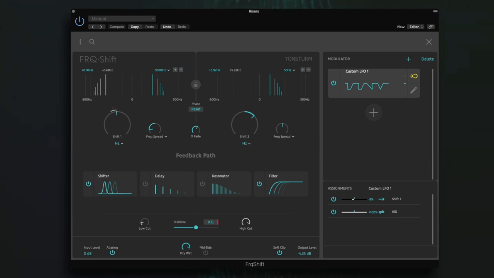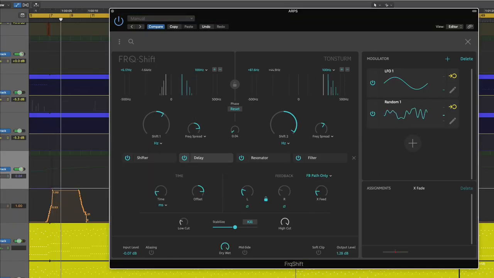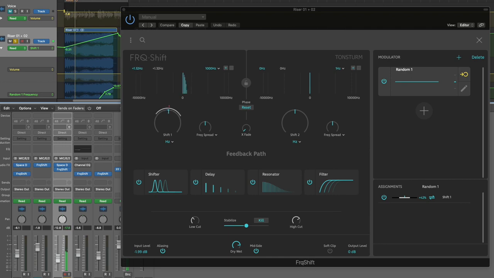At its heart, FRQ Shift is a dual frequency shifter capable of everything from subtle modulation and stereo enhancement to more extreme atonal effects, perfect for building tension and creating atmospheric backdrops.